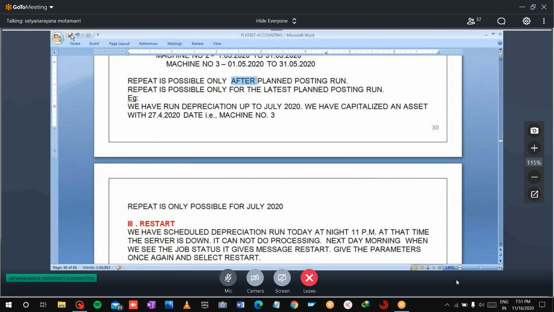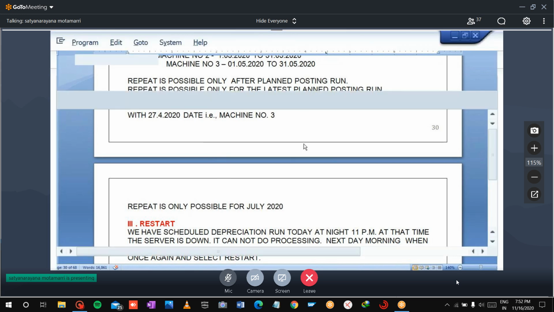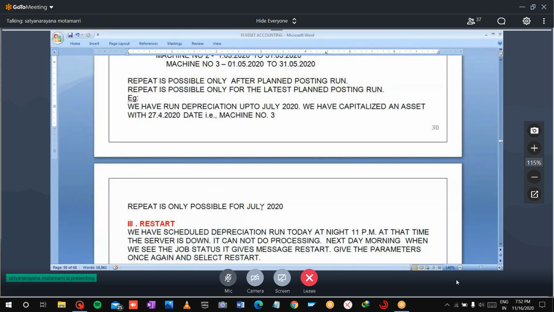Suppose you run the depreciation up to July, not just one month. You capitalize an asset with a 27 date in 2020. That is asset number 3. Repeat is possible only for July, because you did the plan posting run only up to July. When you do the July repeat, it calculates from 27.7 to 31.7. It's possible only for the latest plan posting run. The latest plan posting run is July, because you already ran up to July.